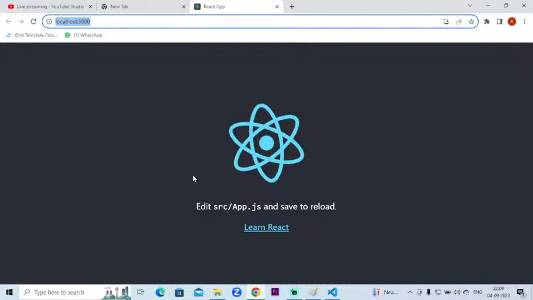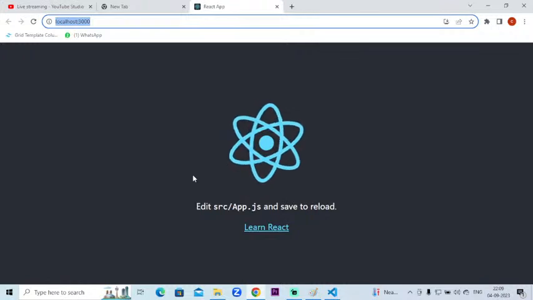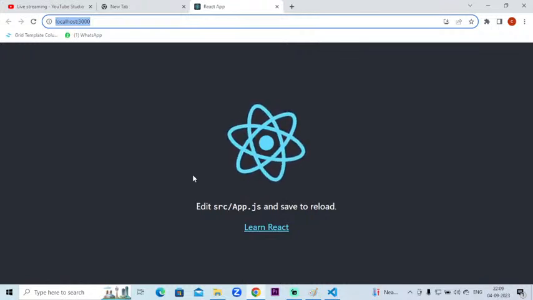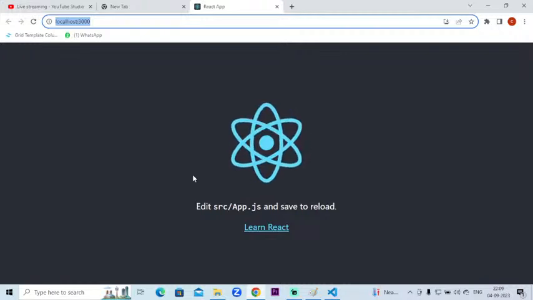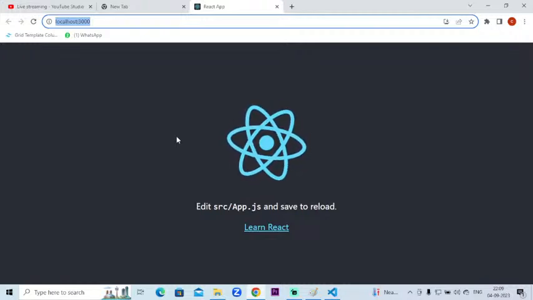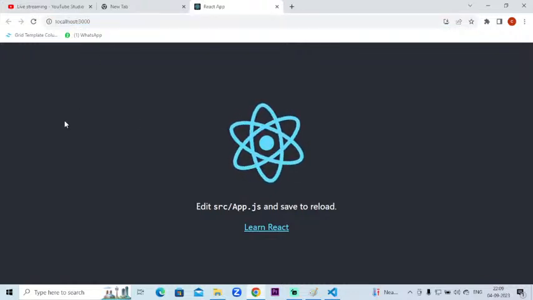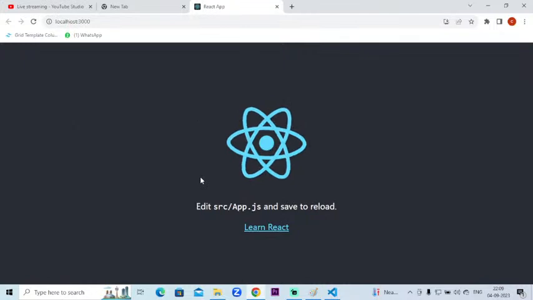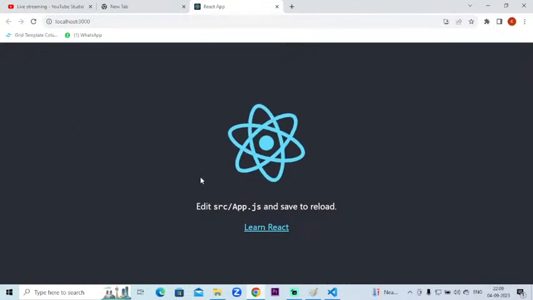Okay, great. So what I was saying is that by using npm start, my project will start working, or you can say your server will get started. And now we are going to learn how the execution goes.